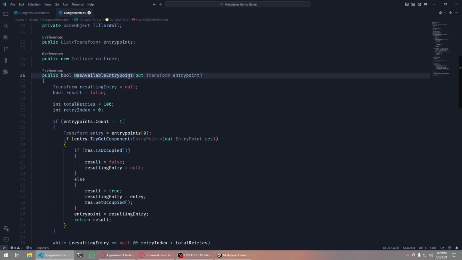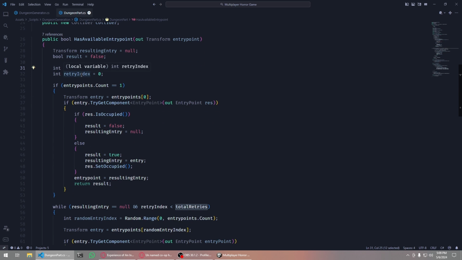So this has available entry point function basically checks through the list of game entry points and returns an entry point which is not occupied by the dungeon. It has an output variable here in the parameter, which is an entry point which will be found here, and it returns a boolean result. So I have this resulting entry variable here and a result variable here, and I am also using a while loop here to find the entry point. So I also have this safety feature for total tries and such.